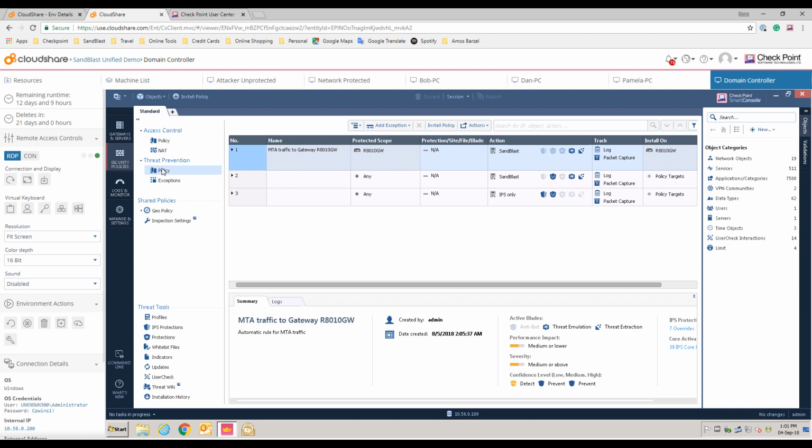Notice that we're using the SandBlast profile in the action. Rule number 2, for any traffic, we got SandBlast profile with threat emulation, threat extraction enabled, and the antibot for the antibot network scenario. And the third rule has IPS. Okay, IPS and antibot if you want to move it and perform the basic threat prevention together.